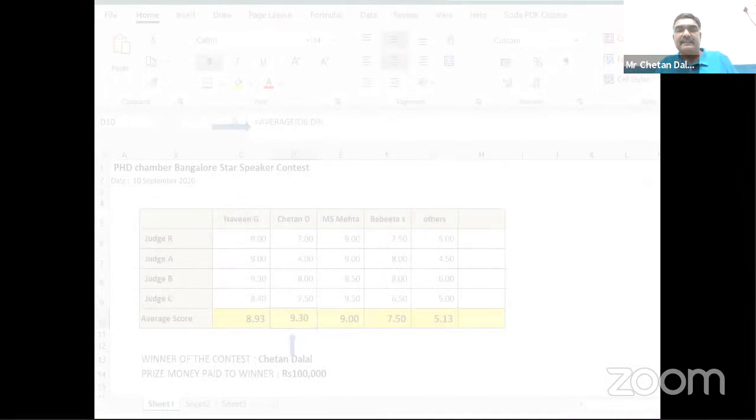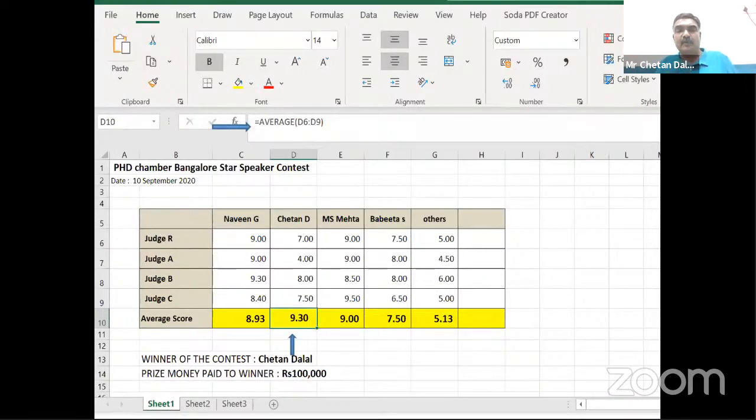Take another case, a very simple case. Let's say that there are 4 speakers: Naveen ji spoke today, I'm speaking, MS Mehta is going to speak, and Babita ji also will speak a little bit. So let us say there is a PhD chamber star speaker contest or something like that. Here, these are the marks given by 4 judges and the average score has been given on top, average D6 to D9. I've got the highest marks. So I'm supposed to be the best speaker and I've got a prize of, let's say, 100,000 rupees.